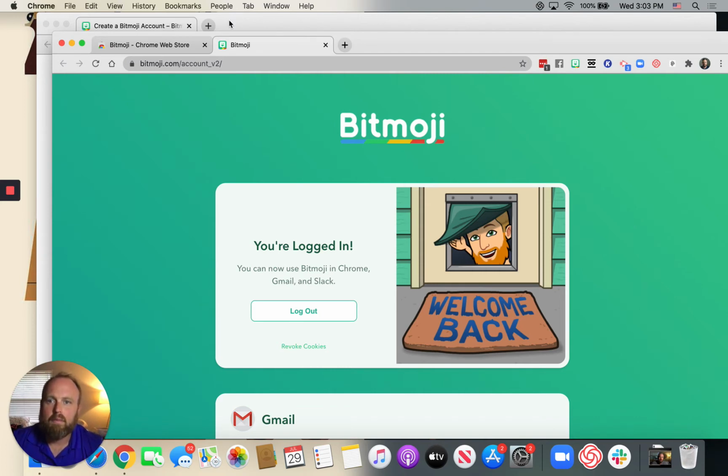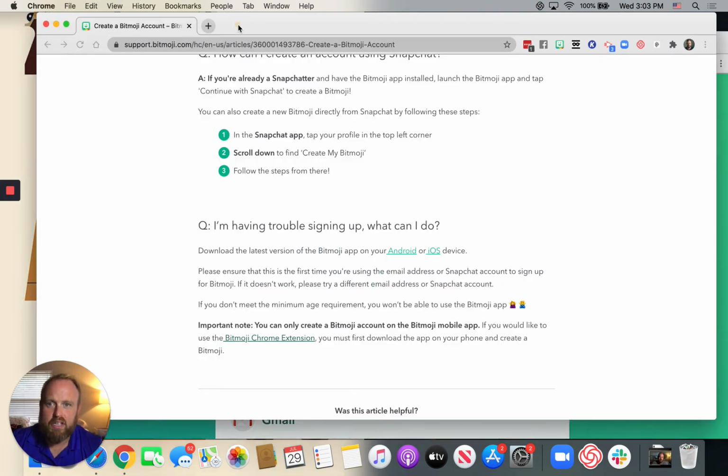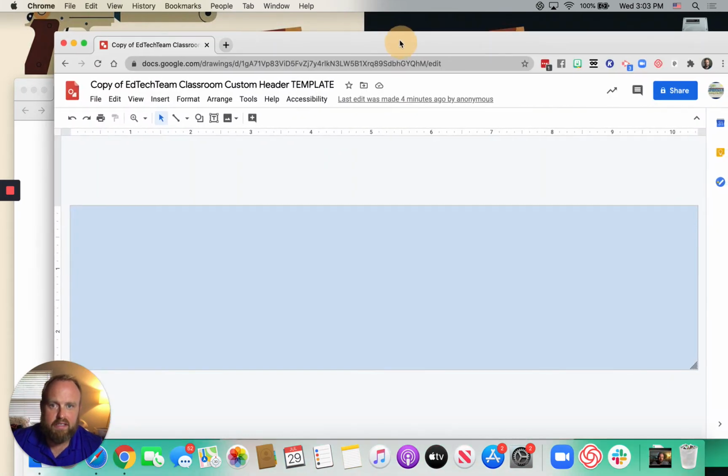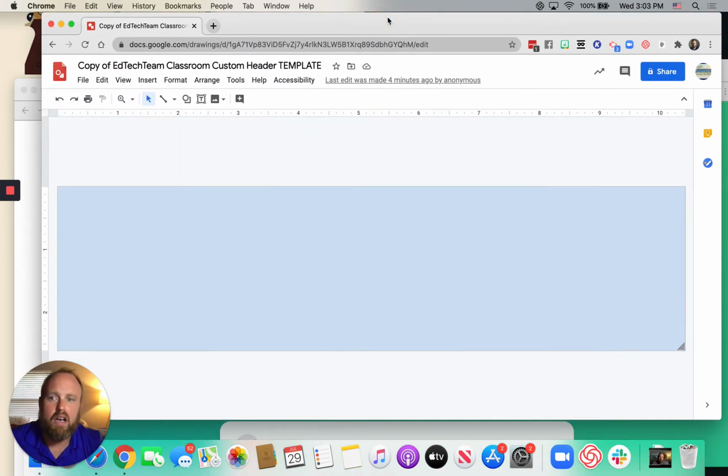All right, I've got my Bitmoji created. I've got it signed into Chrome. Now what I want to do is put it in my classroom banner. The first thing I'm going to use, and I will share this with you guys, is this copy of the banner dimensions. The banner has to be a certain dimension.